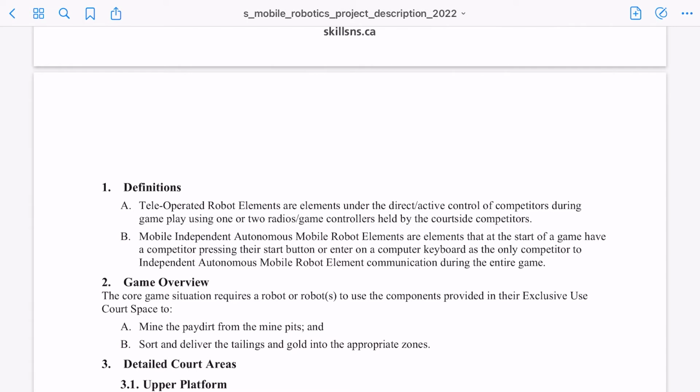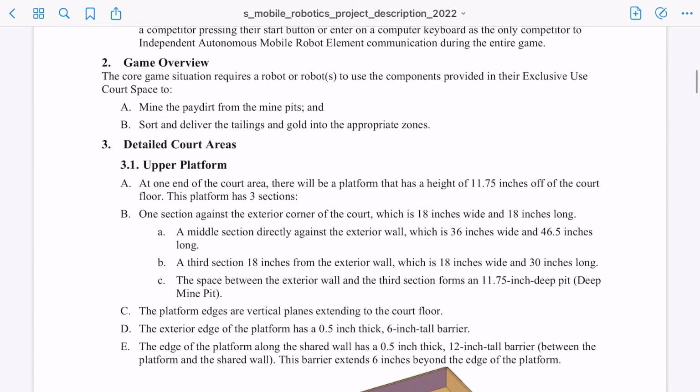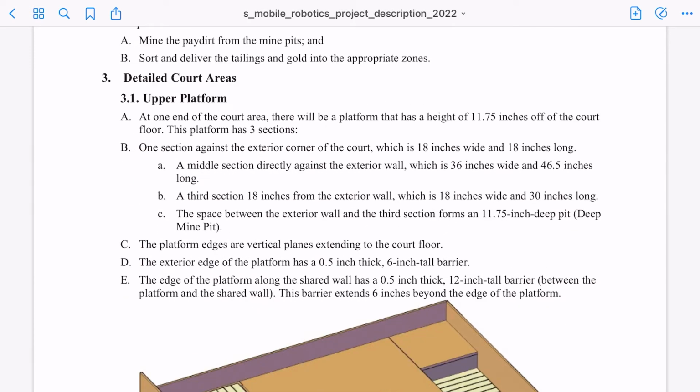Next, we'll move on to the game overview, which gives us a general idea of the actions that your robots are going to need to complete. Again, moving on to a big section, the detailed court areas. Here we see in-depth descriptions of each notable area. We can see dimensions, where the robots must start, where the game pieces start, what the game pieces are, and much more. This is the most useful section for when you are building the course for your robot to practice with, but it also helps to visualize the course and give you some ideas of what your robot might end up looking like or doing.